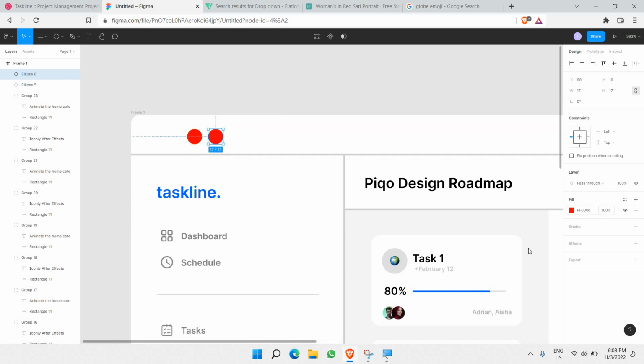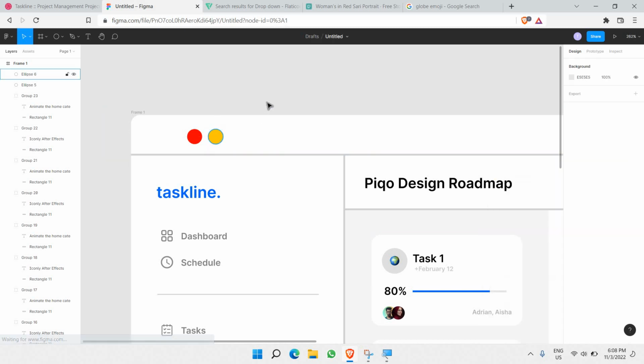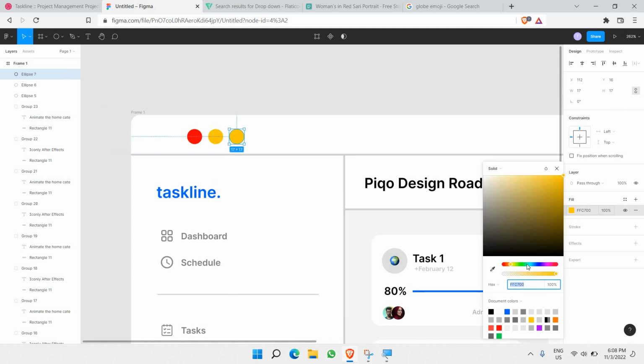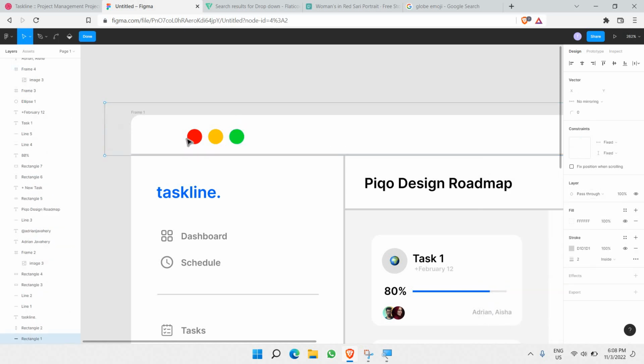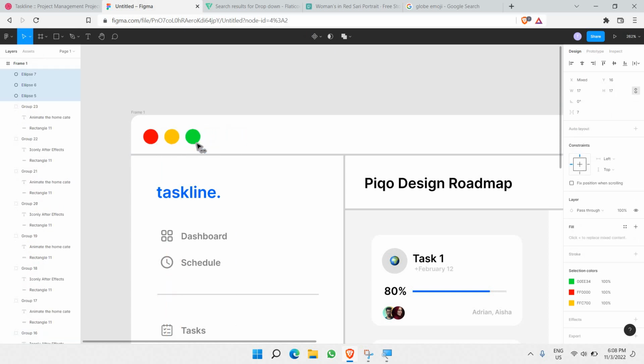This should be yellow, and one more. Green. Okay, there you go. Just gonna place it. It's gonna select this. Just gonna place it towards the end, and make sure your size is not so big, by the way. Okay, there you go.